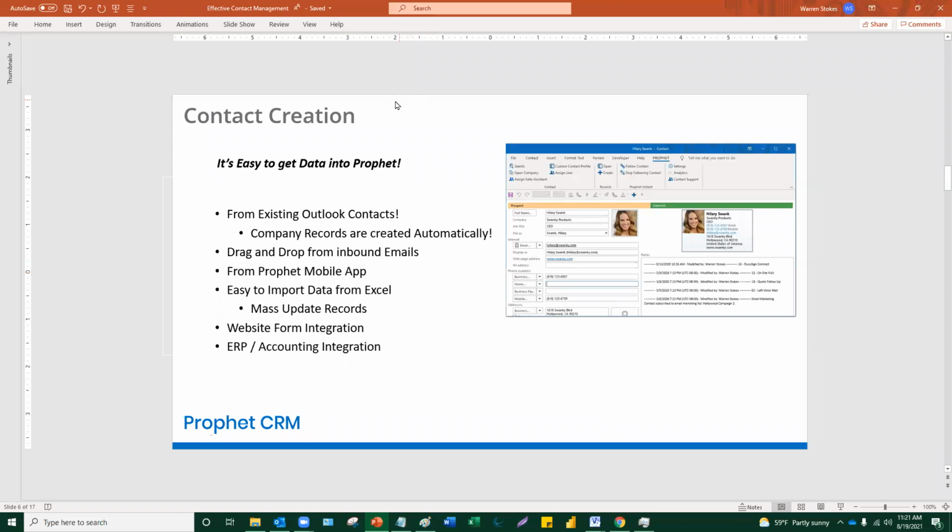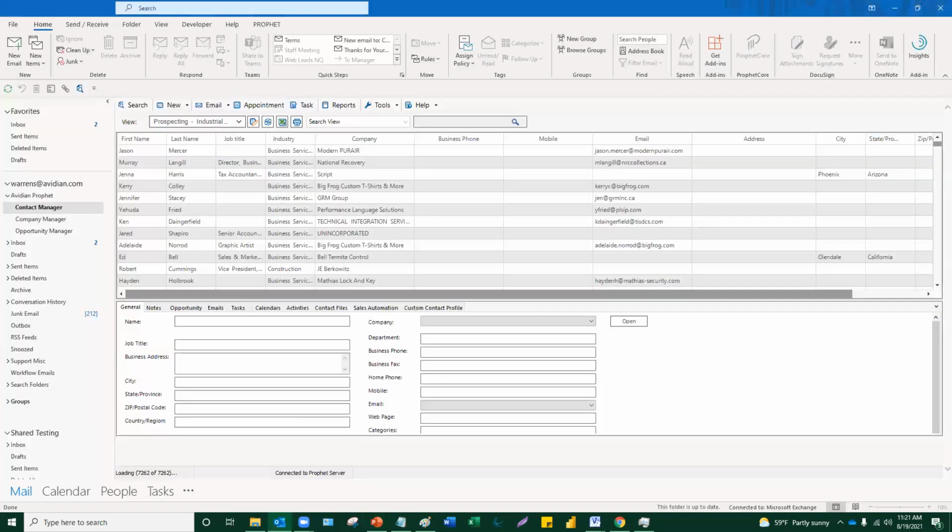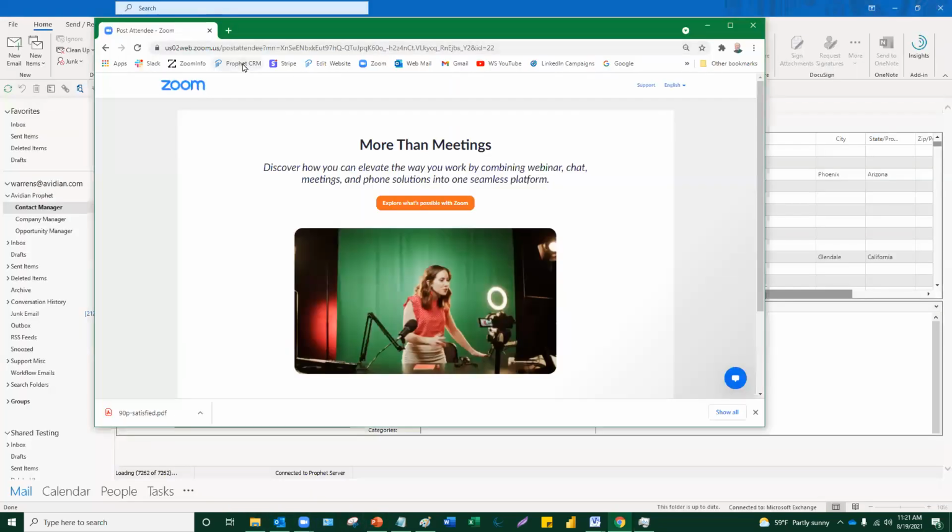You can also create contacts from the Profit mobile apps. And for that matter, if you're syncing your phone with Outlook and you have Profit, you can actually create just a native contact in your phone. There's another function of creating contacts, which has to do with importing contacts from a website. So let me give you an example of that.